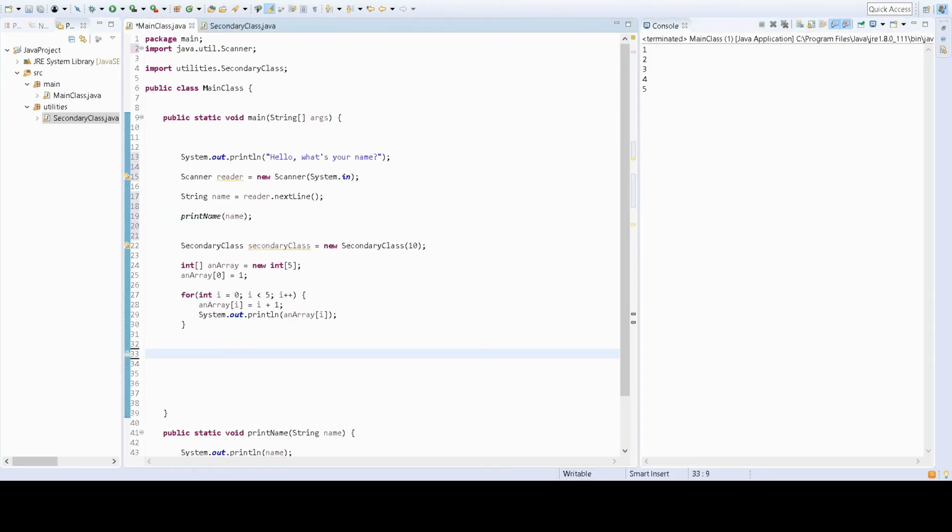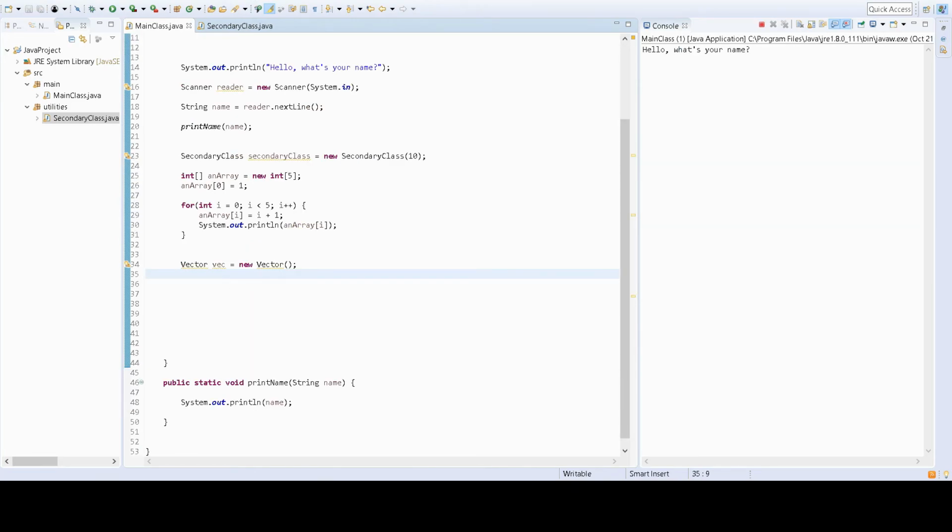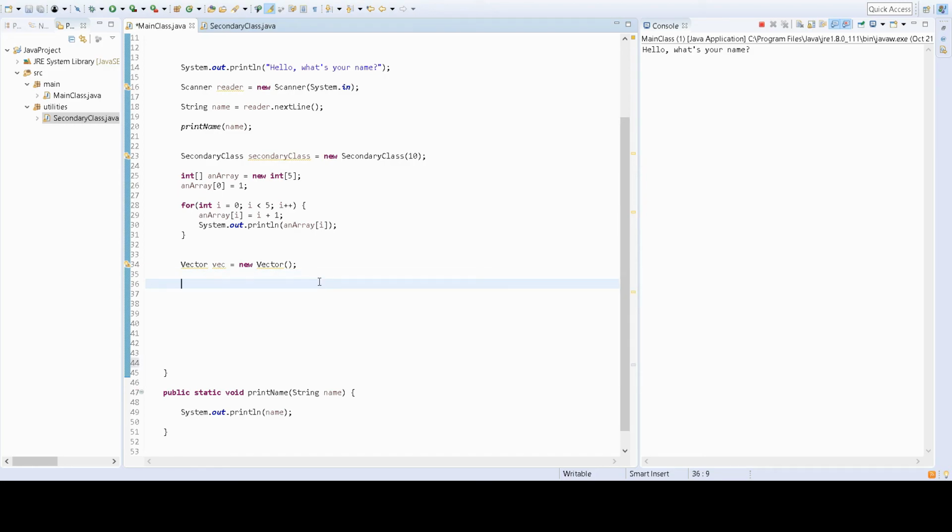What if you want to create a list of elements that have different data types and whose size can change? Well, we can use something called vectors, and we can declare it like so. We create an object of the vector class and we press Ctrl-Shift-O to import the vector class in. We can use other data types like array lists or linked lists, but we'll stick to vectors for now as they're a bit easier to use. They work a bit similarly.